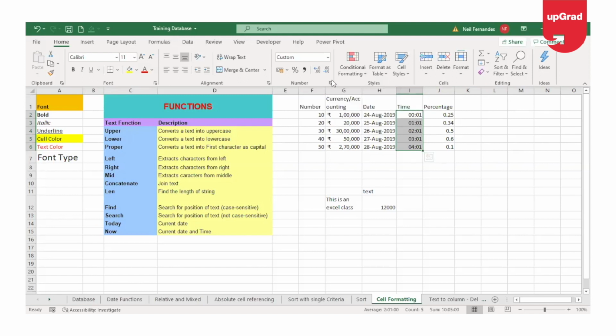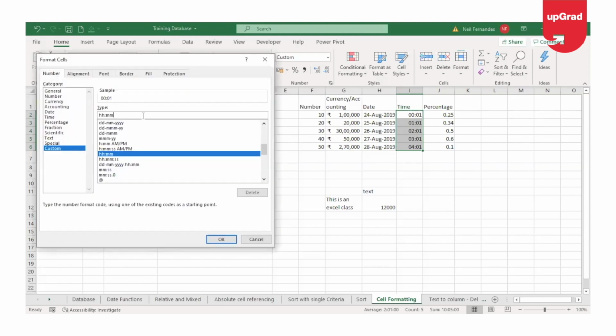So I go on to the format cell window, select the custom. Here you will see that it is already showing in H:MM. If I want to add seconds, I can also put a hyphen and put SS. It will add the seconds into my list. Or if I want to show this data in AM or PM, I can leave HH and MM and add AM hyphen PM. This will let me add the exact time with the AM or the PM.